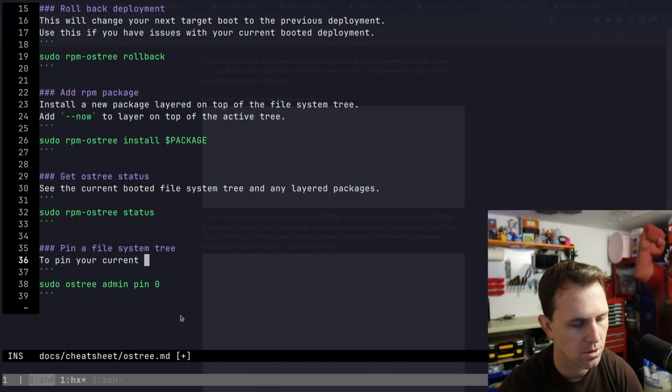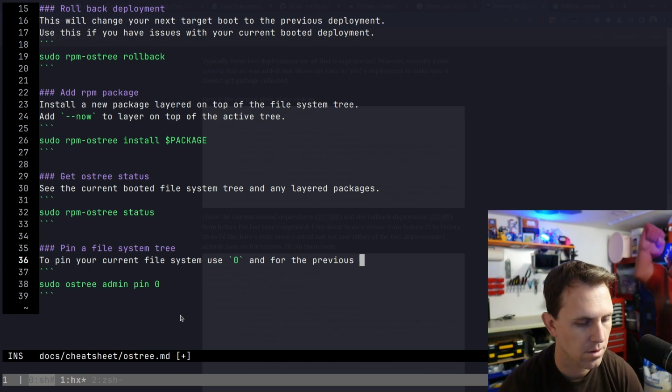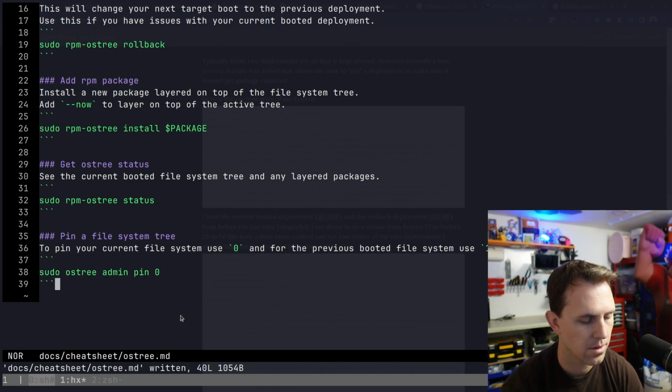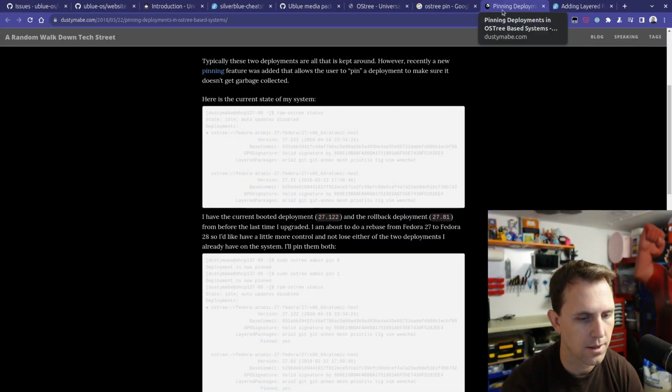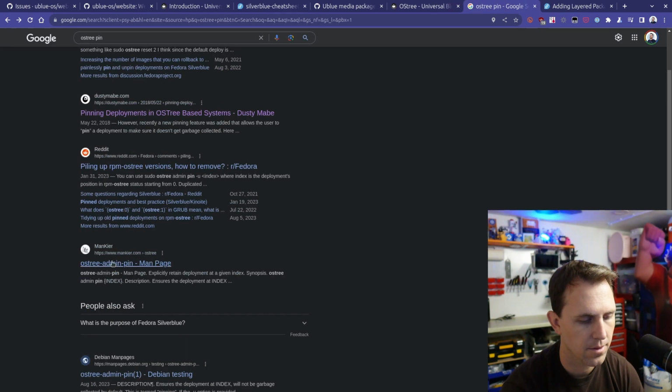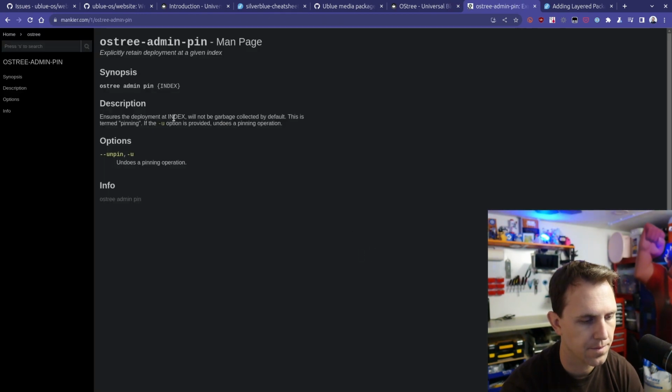Pin your current, use 0 and for the previous, all right, I guess. Shows deployment at index will be not garbage collected by default. This is termed pin. Okay.